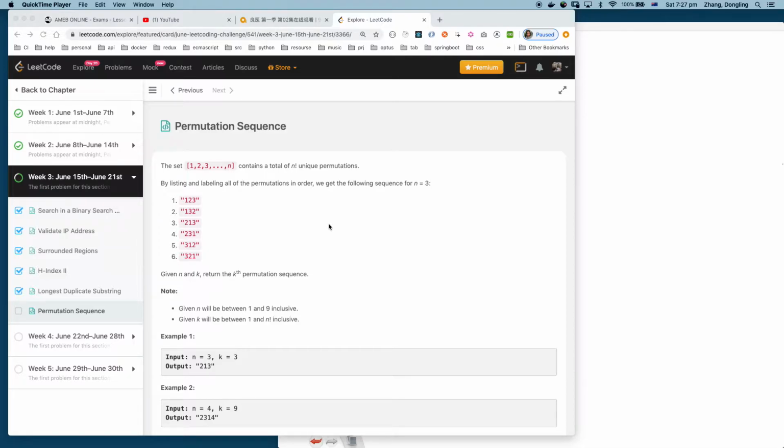Today's question is called Permutation Sequence. You're going to receive a given number n, which will only be between 1 and 9 inclusive. You'll also be given a number k, which will be between 1 and n factorial inclusive. We're going to return the kth permutation.